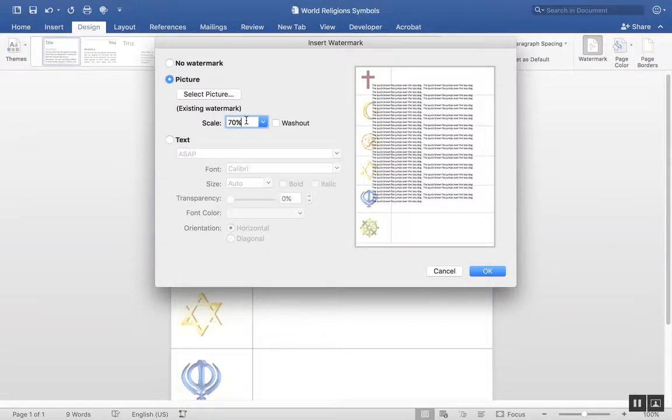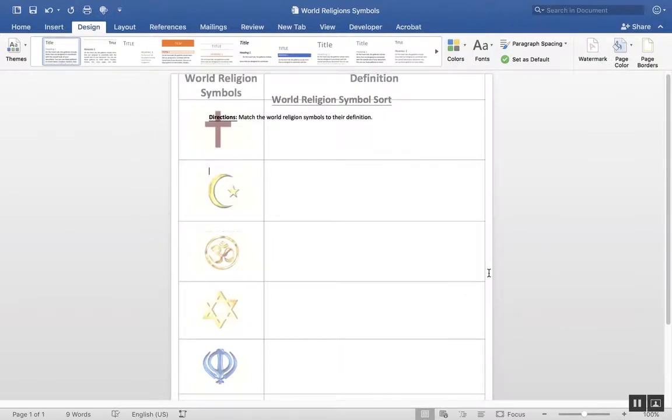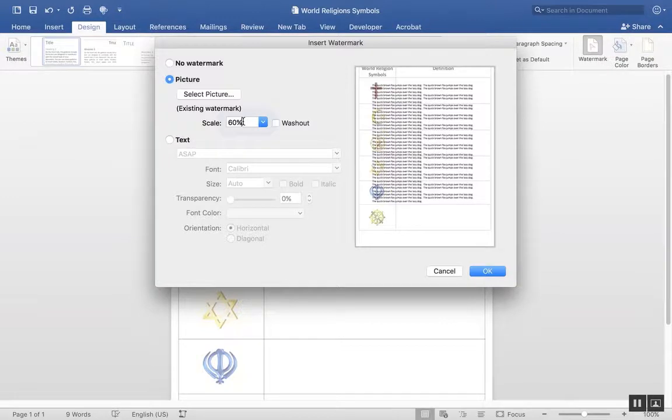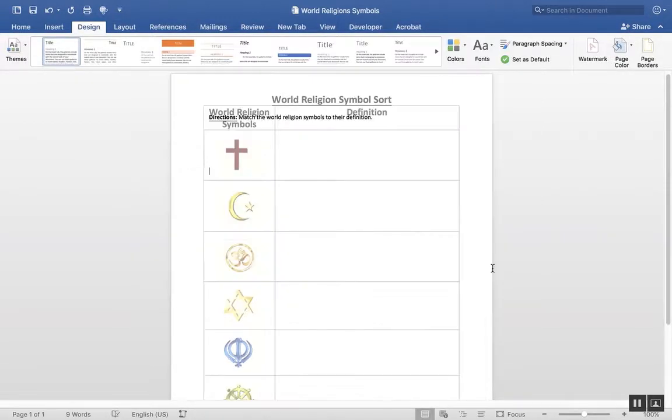So 70 is also a little bit too big, so maybe just keeping it at 60, and then we can hit enter and see what it looks like. So 60 is a little bit too big too. So you can look at it and you can change the sizing of it all that you need to until it fits the way that you want it to fit.